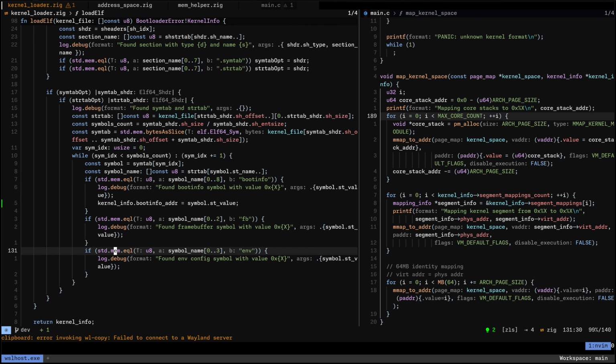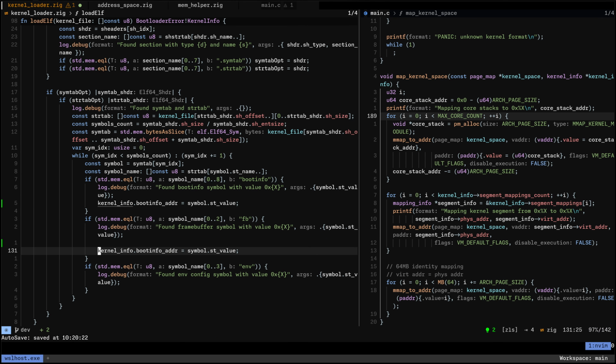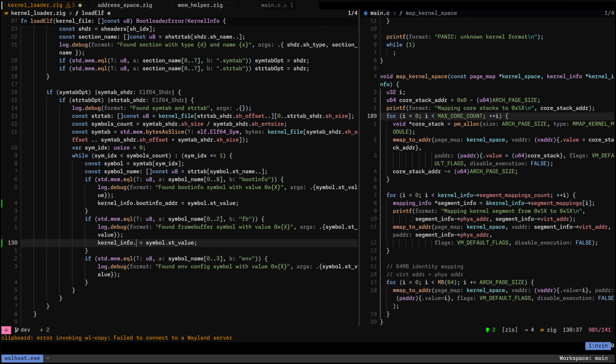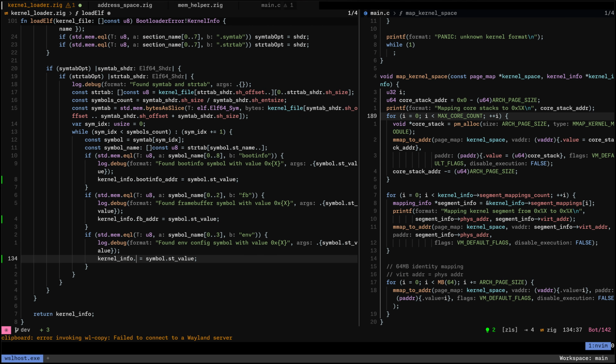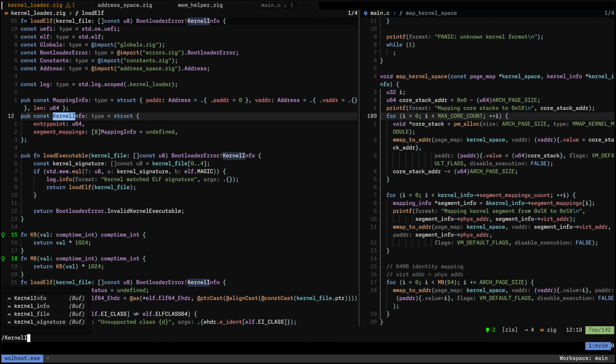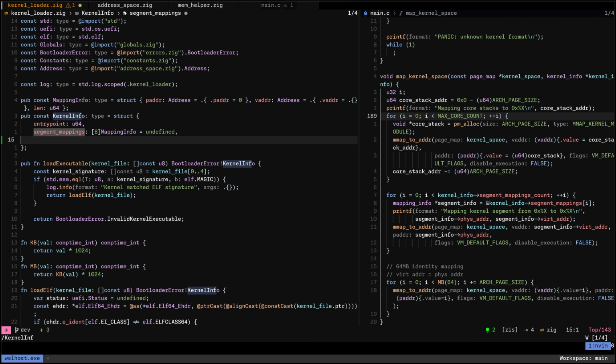Right. So let's pick that from there and do what's this frame buffer? So FB address, that should be the same, and let's pick that from here, and this would be env address. Right. And if we go back to kernel info, there you go. So here we are going to add boot info address, and this would be an optional U64 with a default value of null.